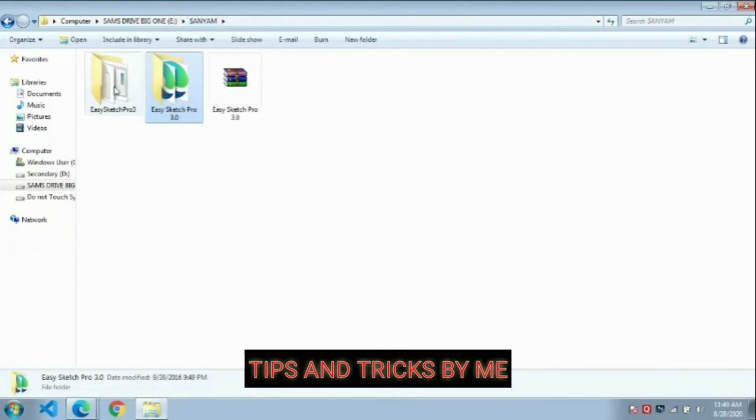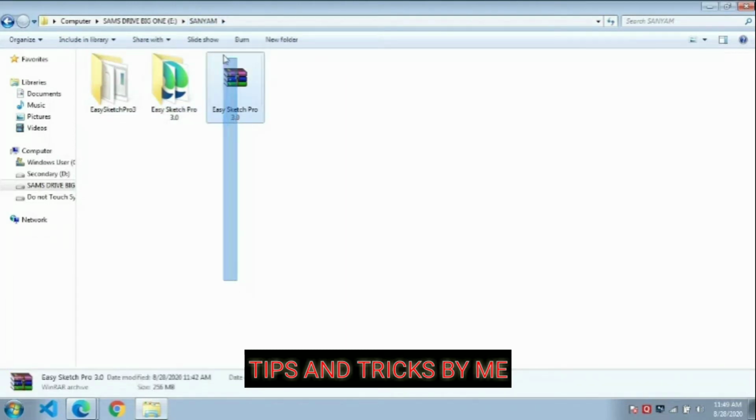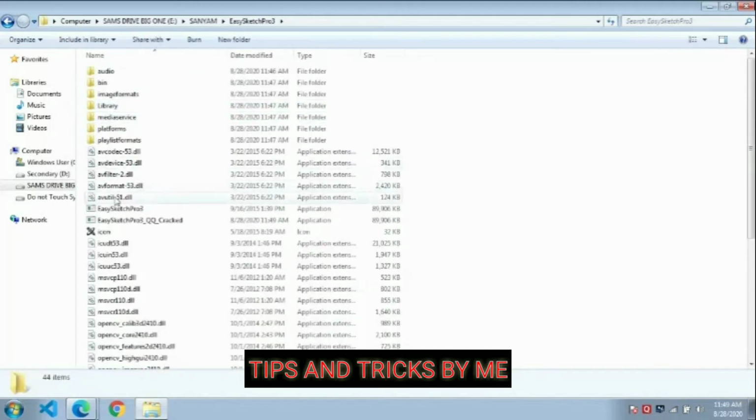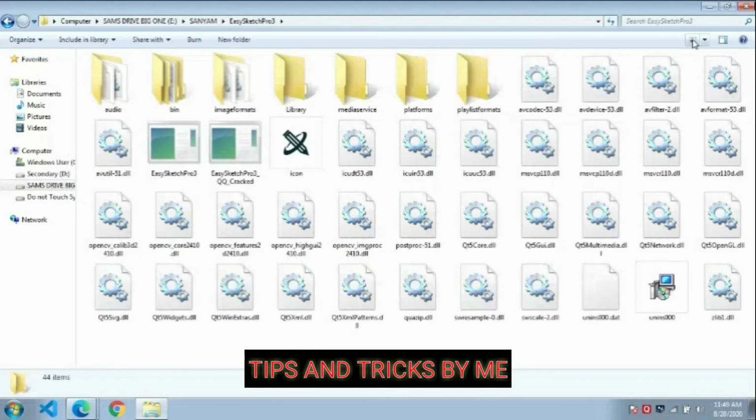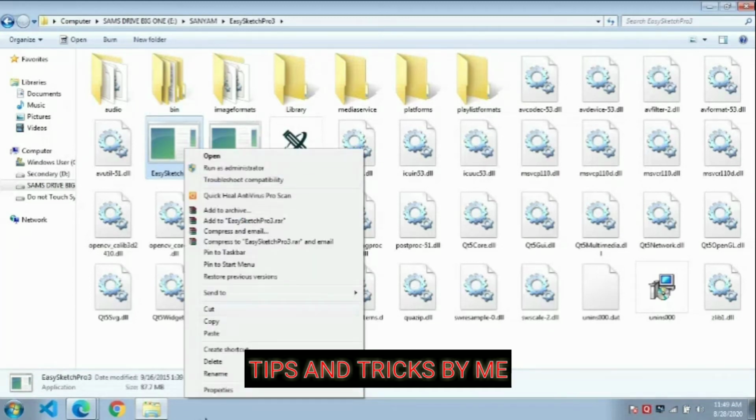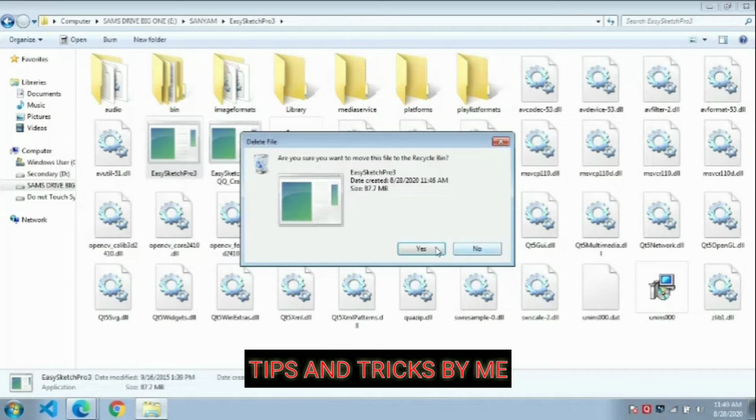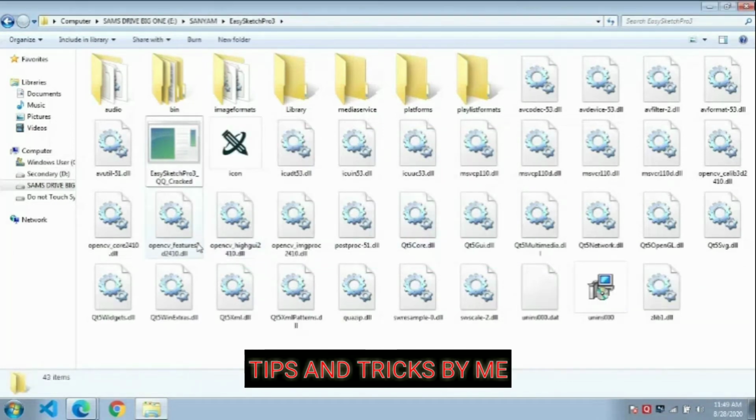Do not delete anything from these files, otherwise it will not work properly. You can just delete the archive if you want. I'm keeping it. Now you need to open the same folder in which the installation was completed, the path. Now you can see there are two applications, Easy Sketch Pro 3 and the QQ Cracked. Now you need to delete the Easy Sketch 3 application. Even remove it from your recycle bin.